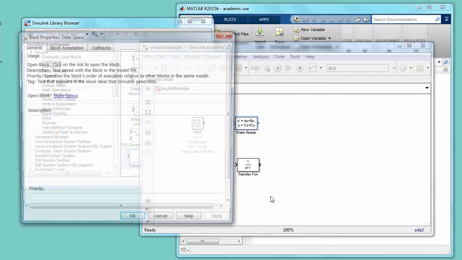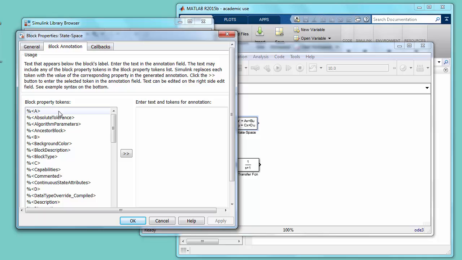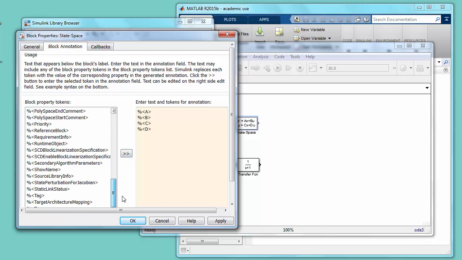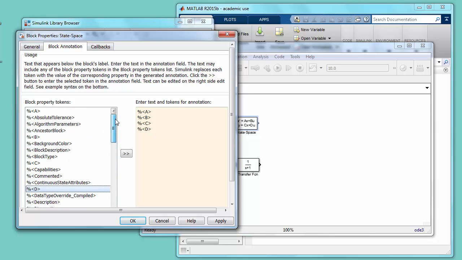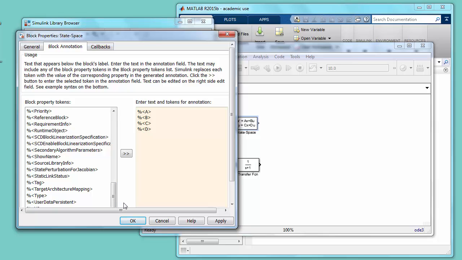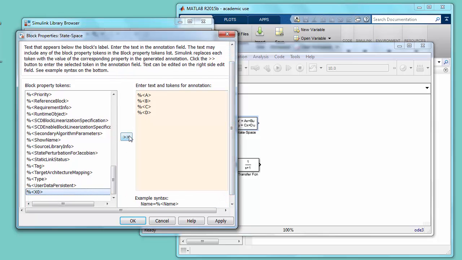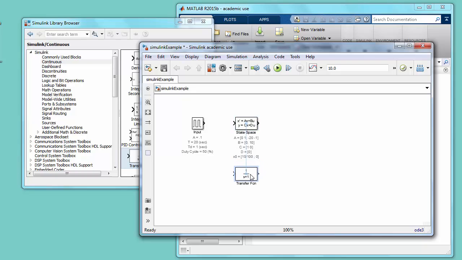Again, I can right click, choose properties, go into block annotation, and I have all these wonderful tokens that I can choose from to populate the front face of the model to show me what it is I actually typed into that block. And hunting around here, we can also get the initial conditions. Aha, there it is. X0, that makes sense. And so now I can give these some more personalized labels. Beautiful. There it is for all the world to see.